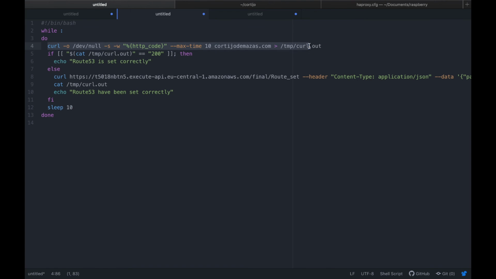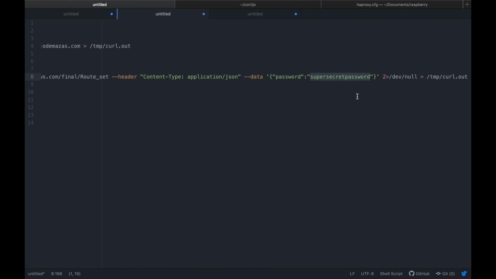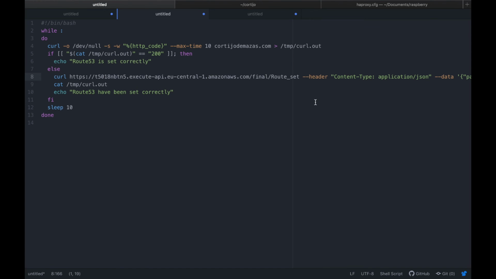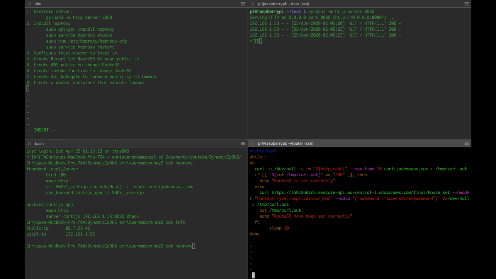first test that the domain is working. It has a maximum time of 10 seconds, and it gets the HTTP response code, and if the HTTP code is different than 200, it will execute the lambda function, sending the password that we super secretly put in the lambda function. So yeah, we have it here. So we just save.